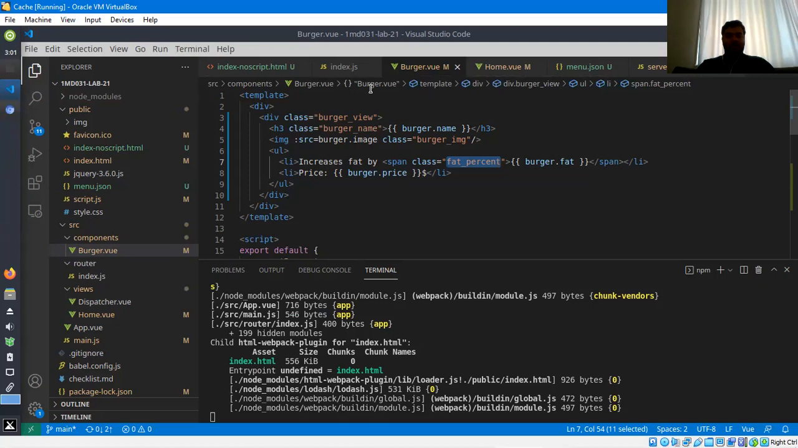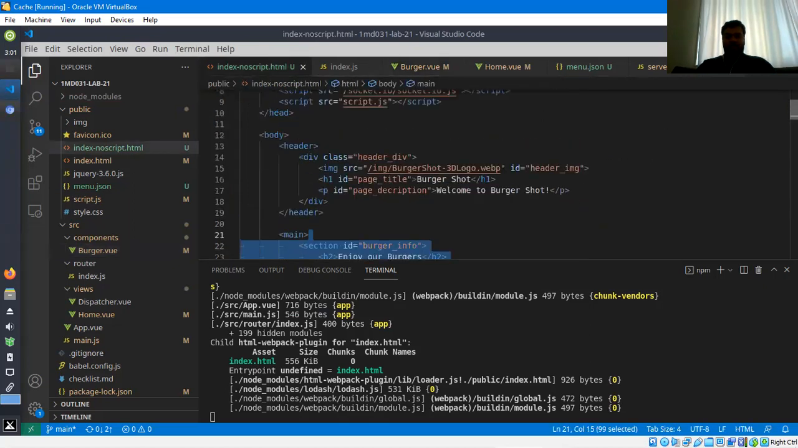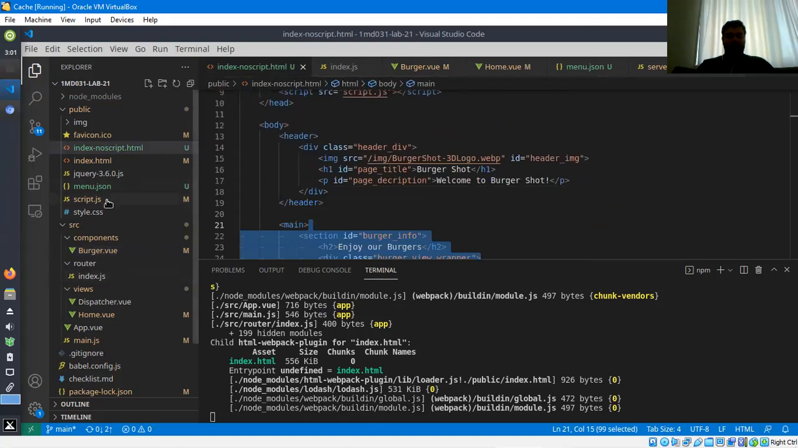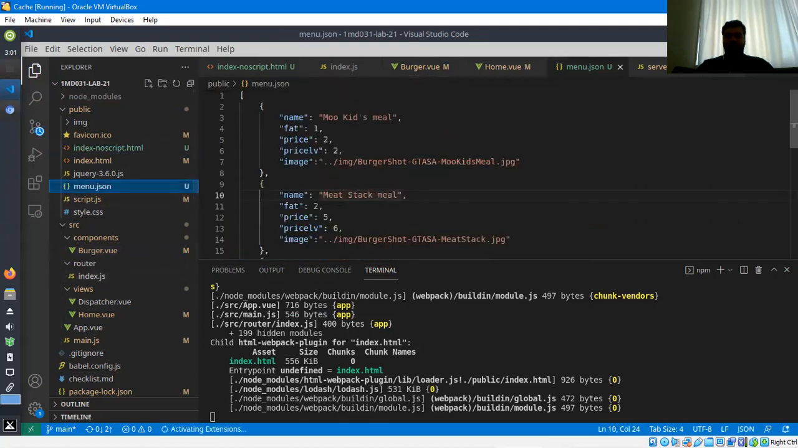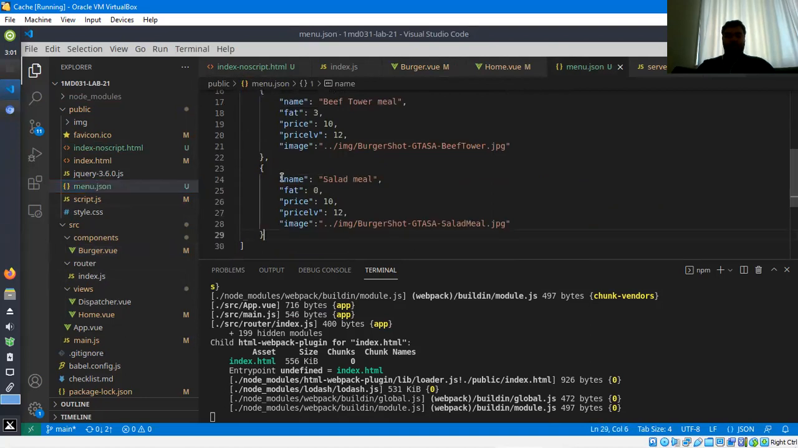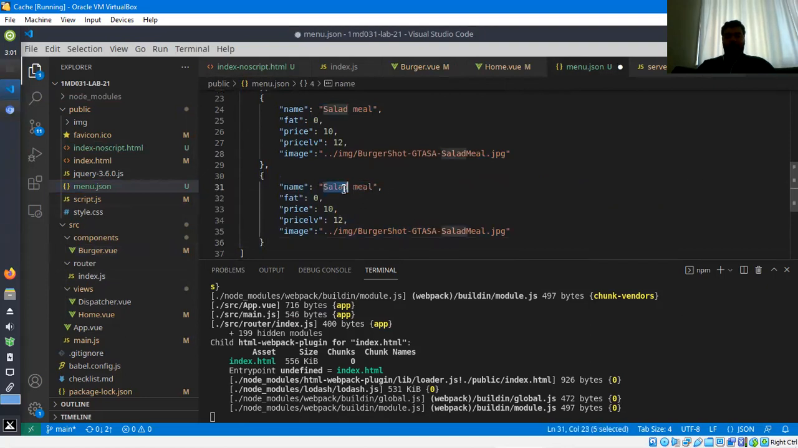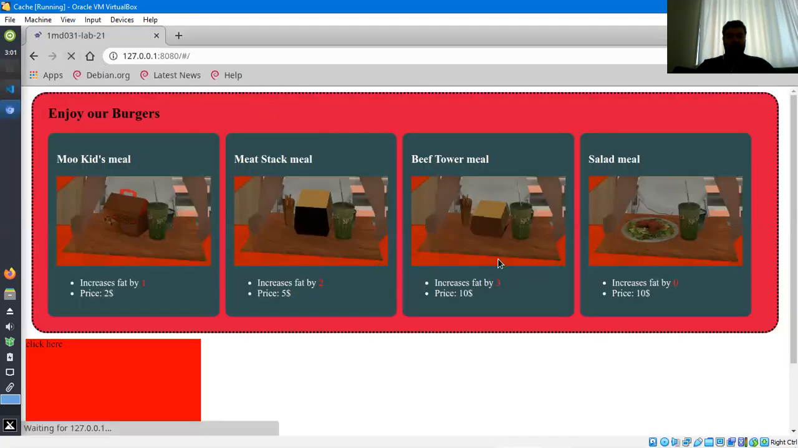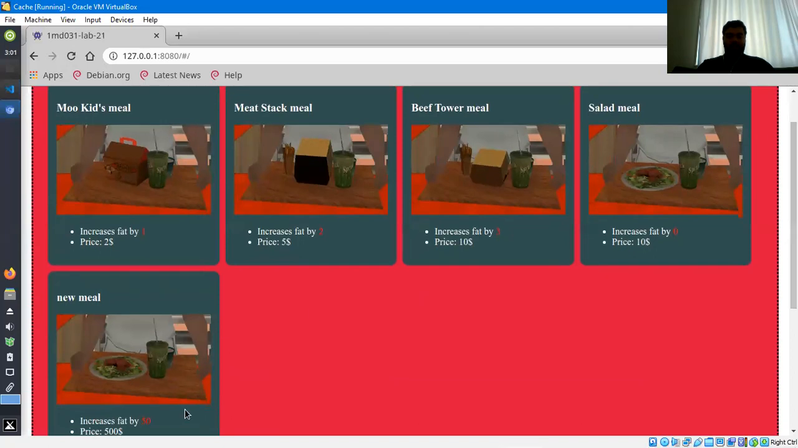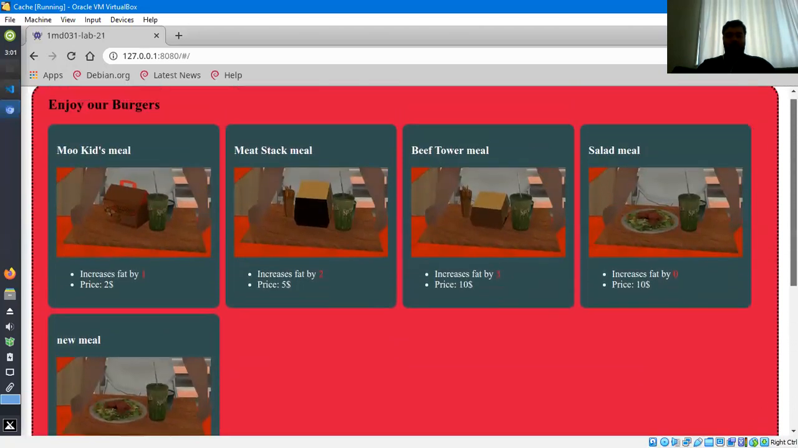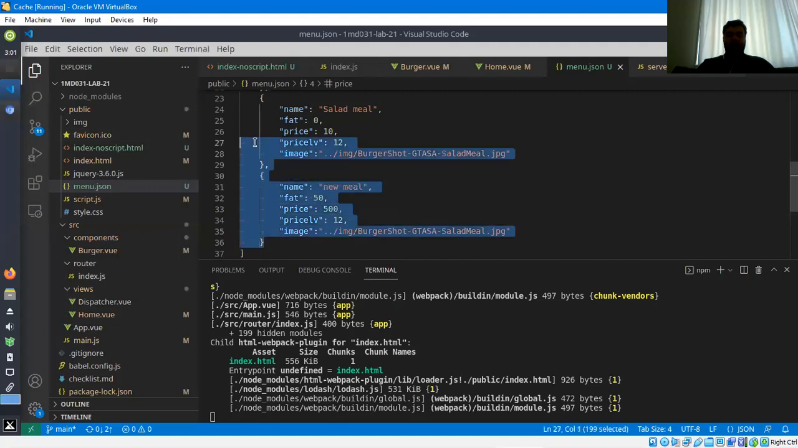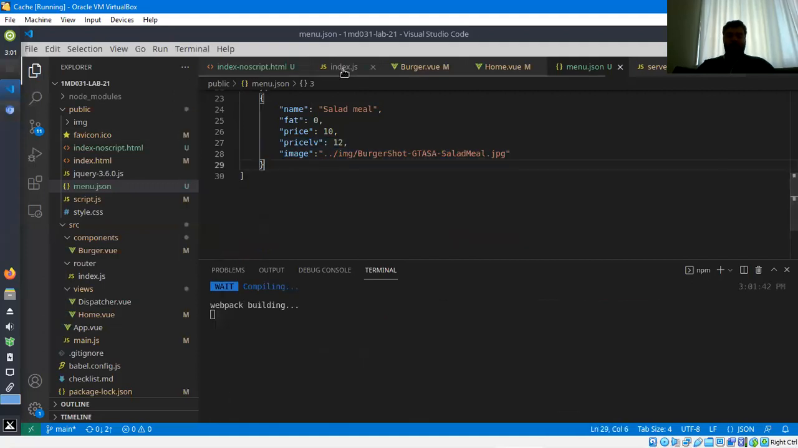It's really easy to just put the extra parts, and the main advantage here is that if you want to add a new burger, it's really easy. When you work on the project, you also want to add stuff and remove stuff. You can just add a new meal, let's call it new meal, and then add fat 50%, for example, and then price 500, and you will immediately have a new meal, added immediately. So that's the advantage of using Vue.js.